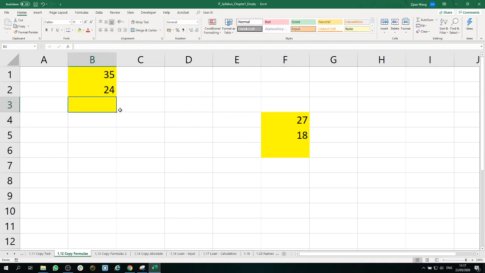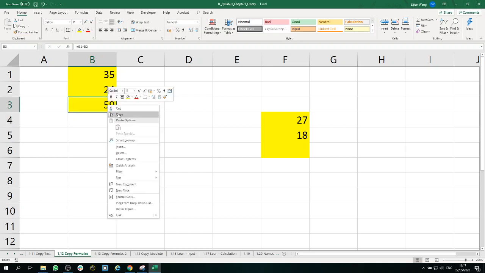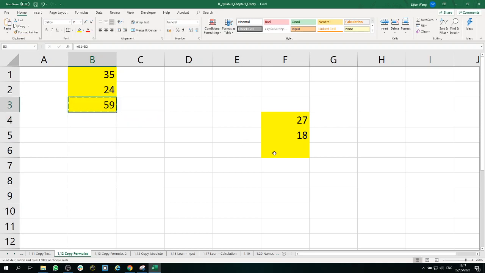This exercise wants to illustrate the relative reference. That means if we have a function here, say B1 plus B2, and if we copy the function from B3, say copy to F6, the formula should follow. But the formula will not refer back to B1 and B2, but refer to F4 and F5. The reason is the function is under those two inputs.